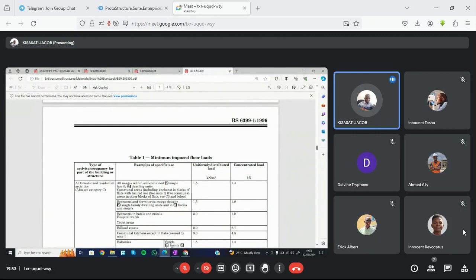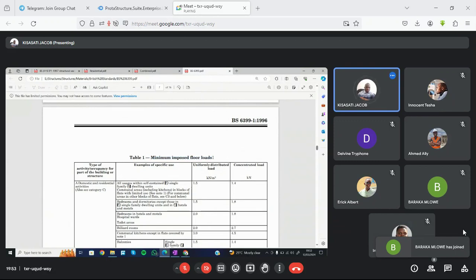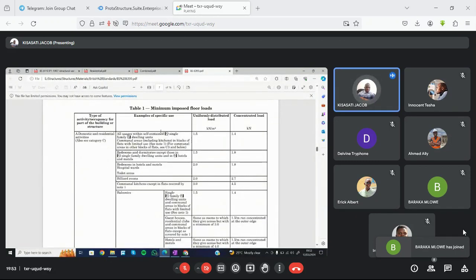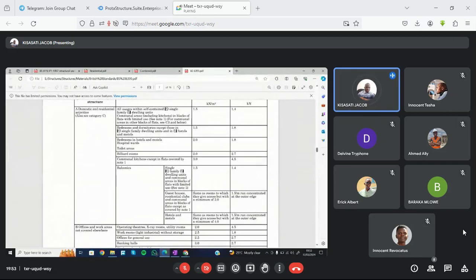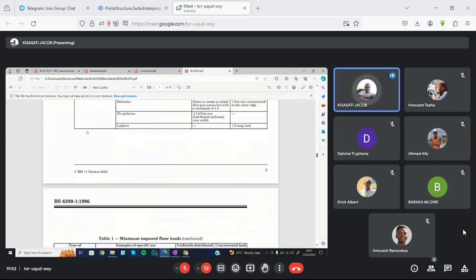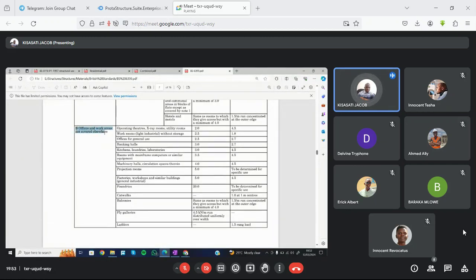So what are you going to get from this one? This one will give you the minimum imposed floor loads. Now we have 4 columns. The first column will give you the type of structure or the use of the structure, how that structure is going to be used. So if it's a structure for domestic and residential activities, then your structure will be put in category A. Then category B, this one is for structure for office and work areas not covered elsewhere. Just to know, category B is for offices.